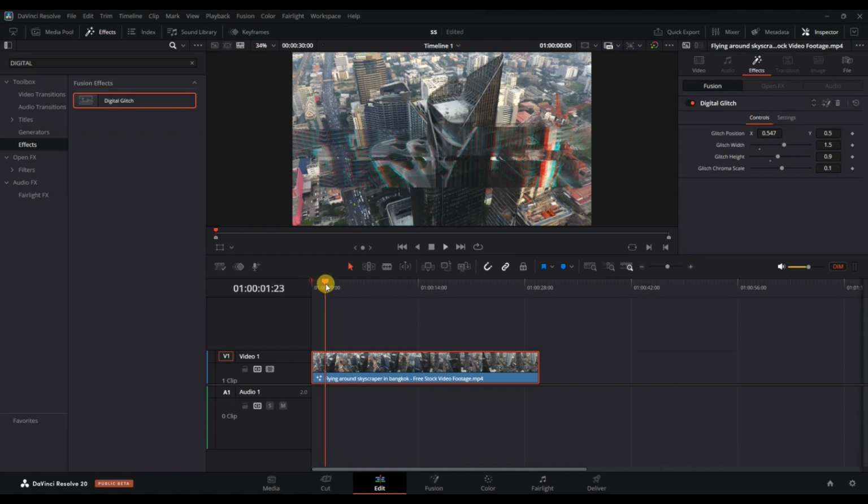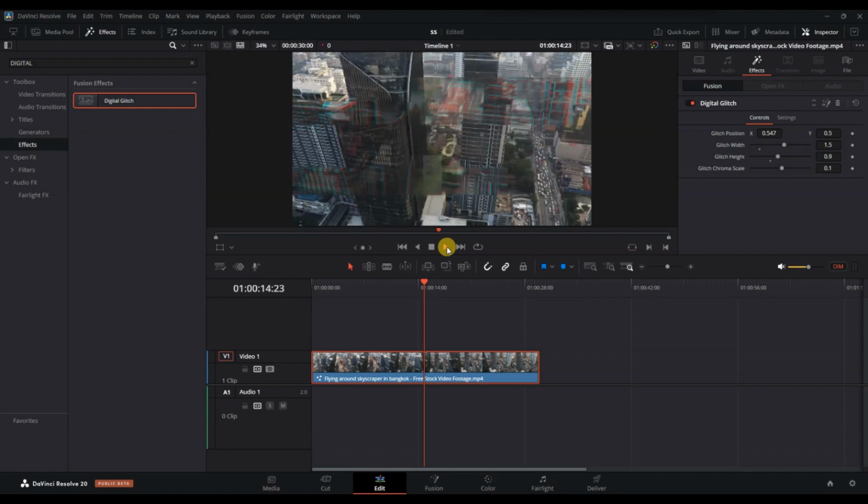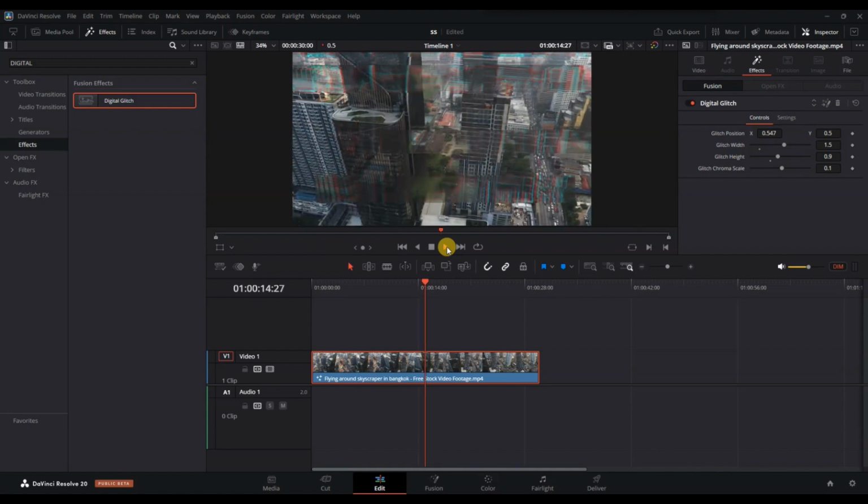Finally, watch your clip carefully and fine-tune the settings until the glitch effect looks smooth and fits well with your footage. And that's it. Now you know how to add a glitch effect in DaVinci Resolve.